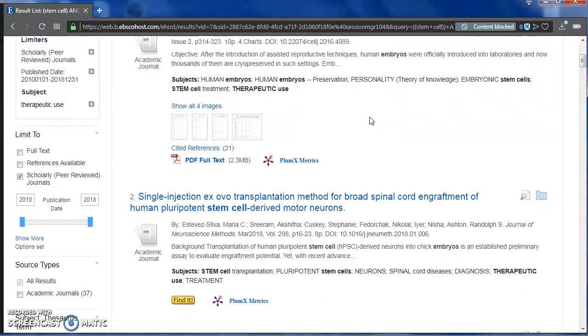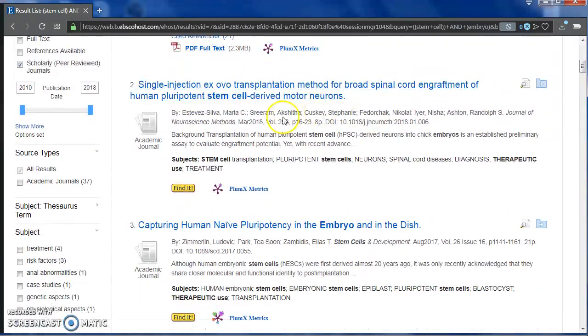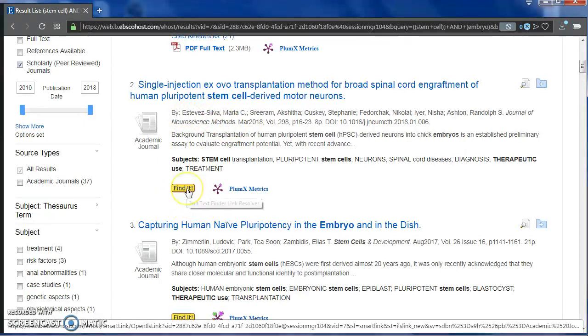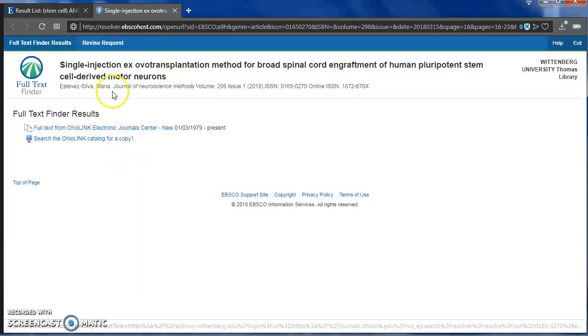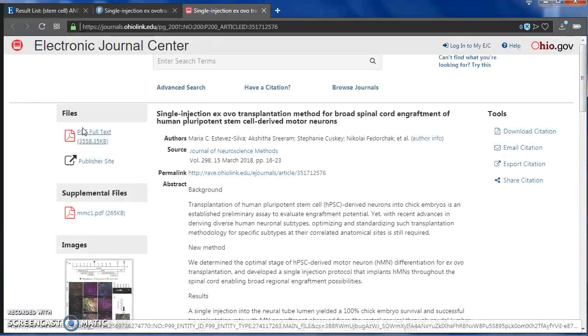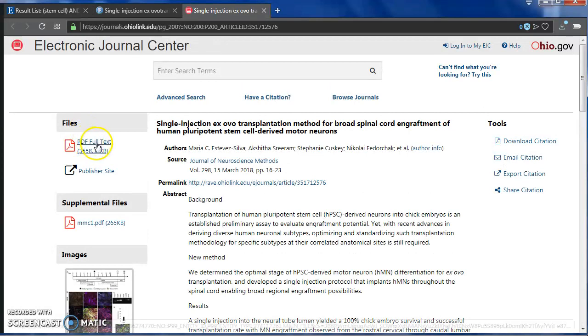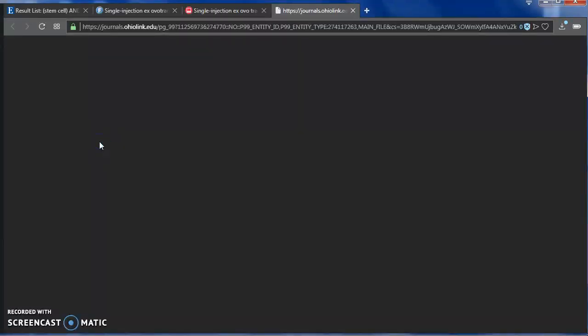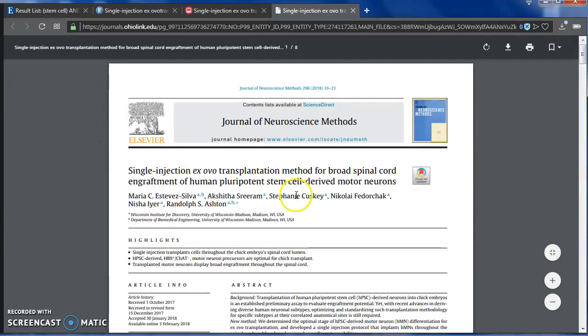Back at my result list, I'm interested in finding the second article in my list. There's no link to full text here, but there is a yellow Find It button, so I will click that, and this new tab shows me there is a full text option for this article available from the Electronic Journal Center. If I keep following the links for full text, I will be taken to the actual article. And from here I am able to download or print a copy of this article.